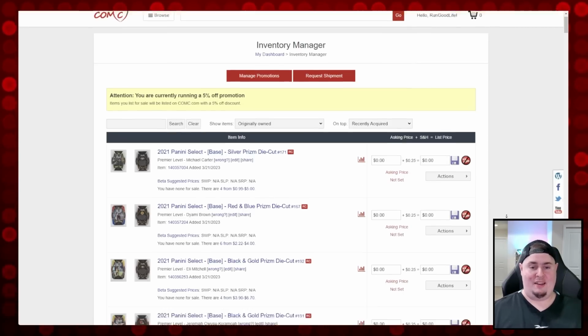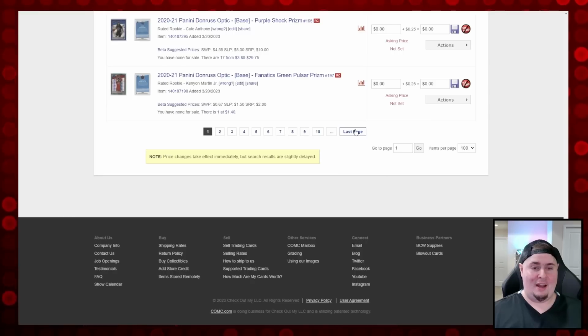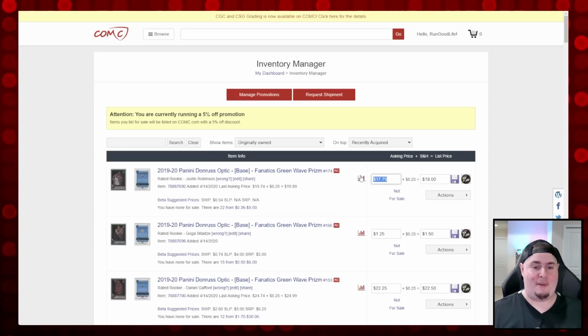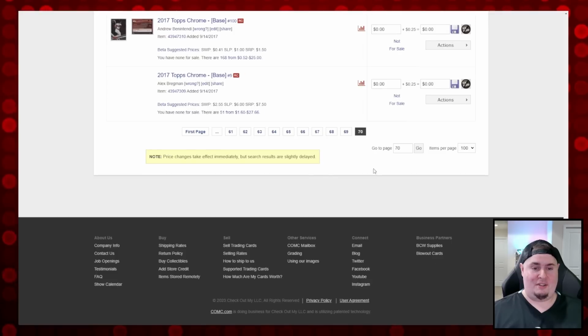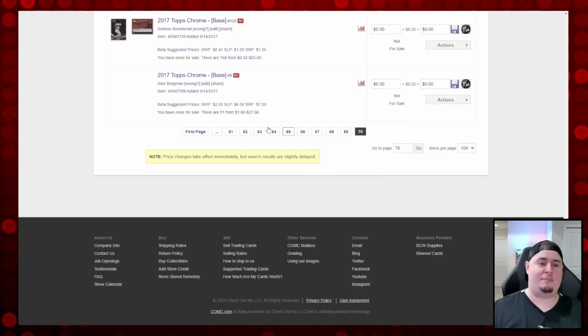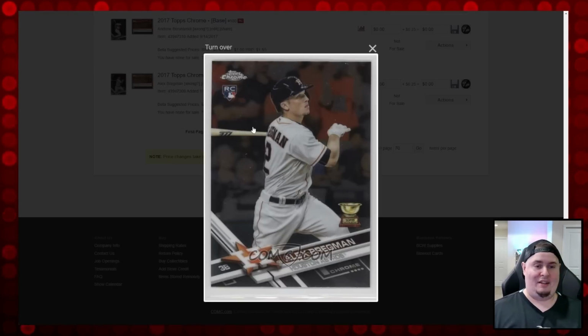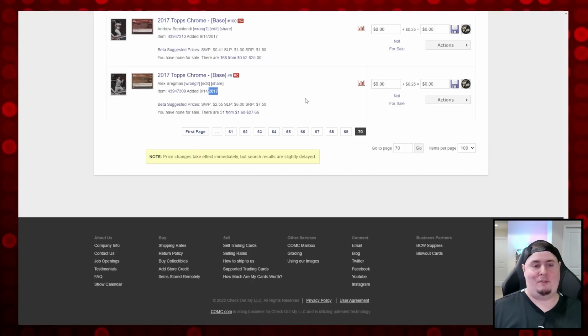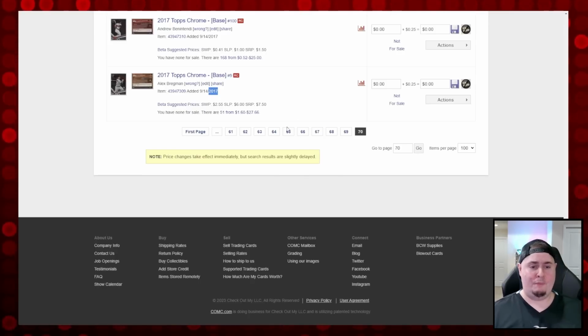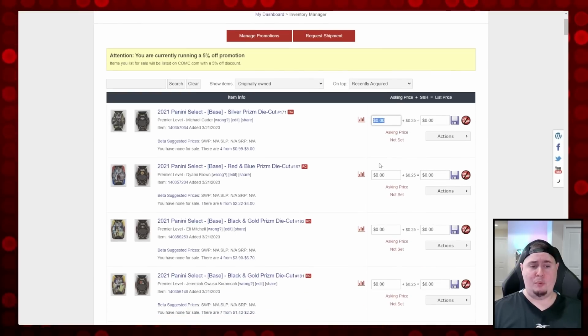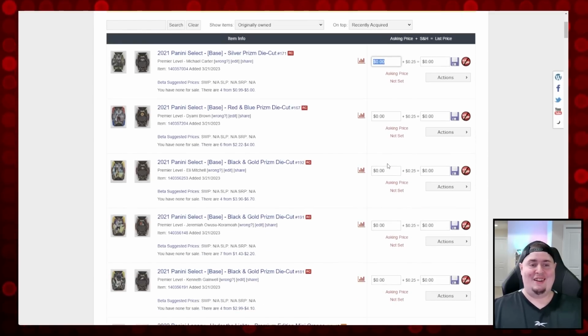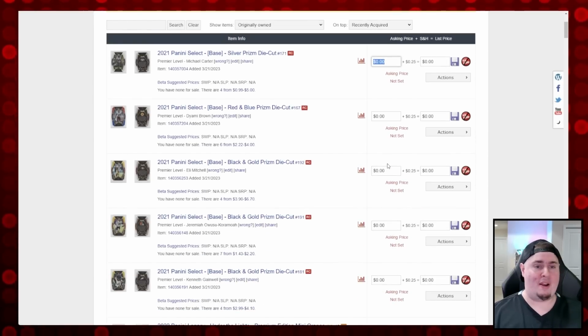Now you can see, if I scroll to the bottom and go to the last page, it is 70. Some of these cards predate the video. You can see I have this Bregman rookie from 2017. That one's just been sitting in my account for like 7 years now. But let's go back to the first page. We have nearly 7,000 cards. So let's go ahead and start pricing out some cards.